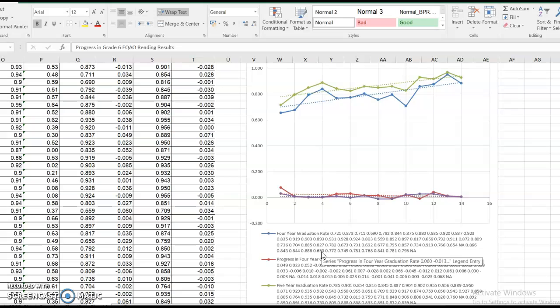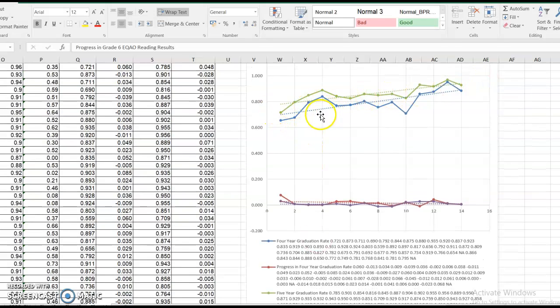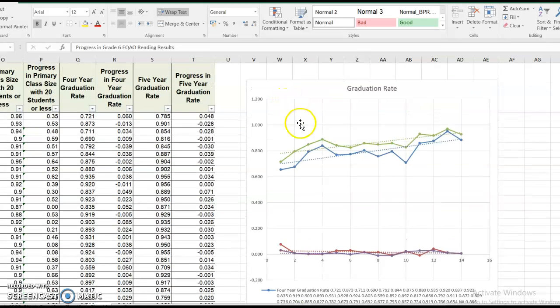So what we can see is I have made the trend line as well on it. See, from the trend line, it can be seen that the 4 year graduation rate is increasing and the 5 year graduation rate is increasing, but their progress is stagnant as compared to last year. So it is not increasing abruptly or sharply, it is just increasing slightly, as the slope of the trend line is very small. And in the progress it is just flattened.